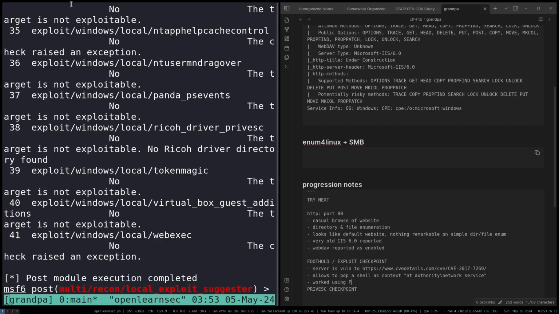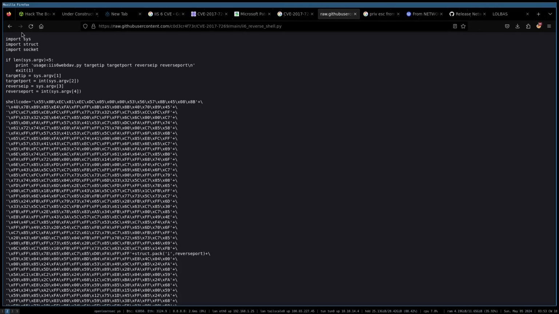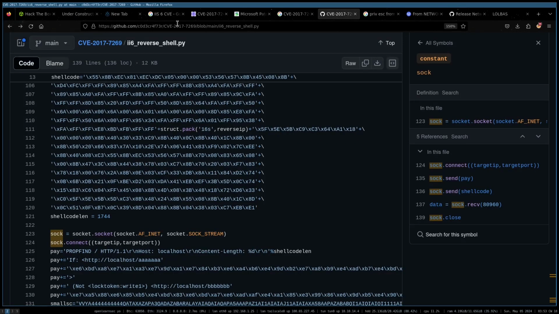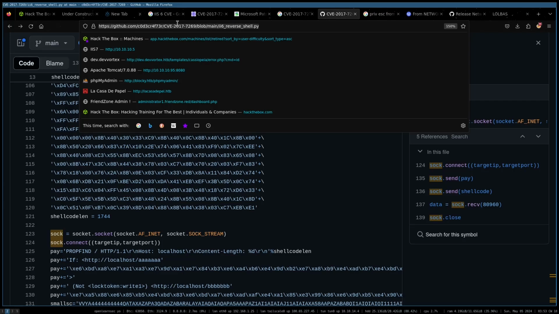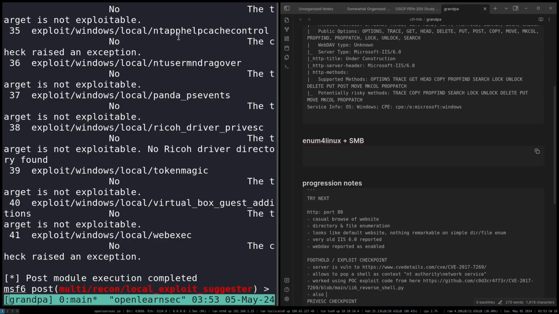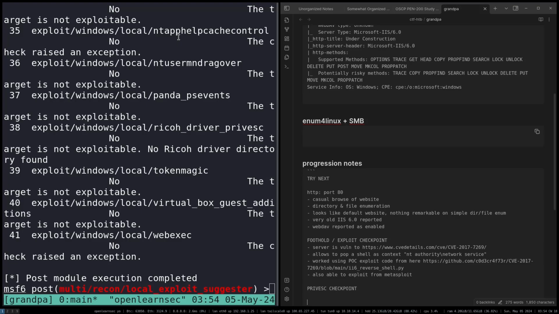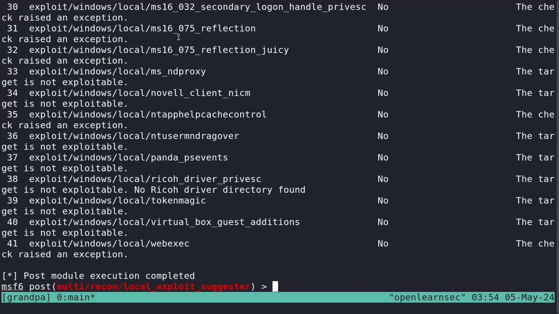Worked using POC exploit code from this guy, Code Crafter. From here, also able to exploit from Metasploit. So now we're at the privesc point of view. Let's have a look.